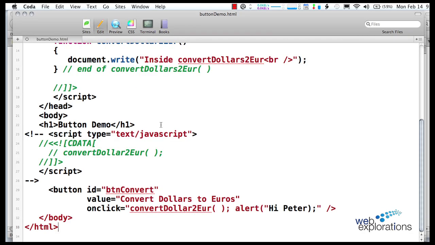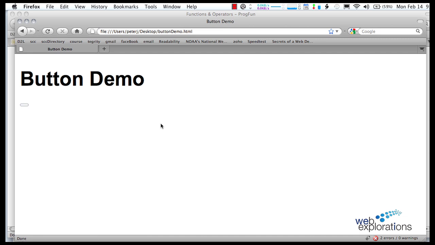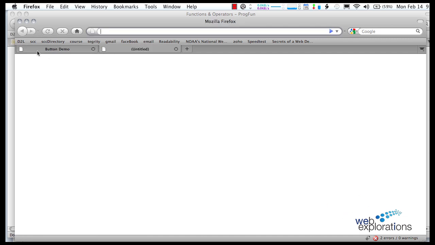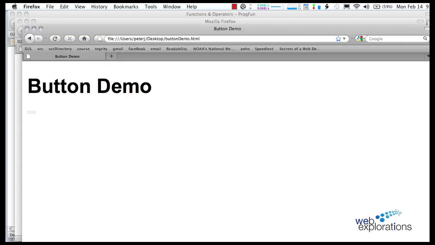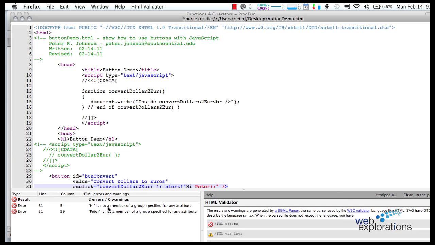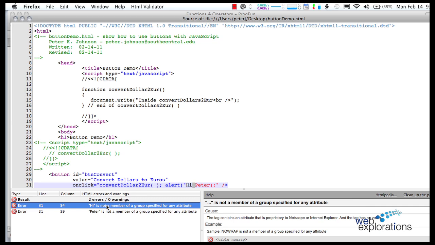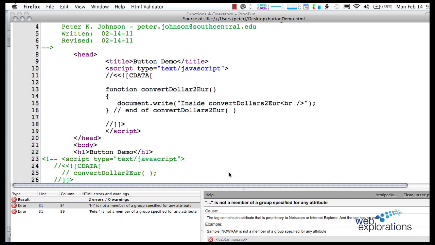Well, let's see what I did wrong. What's the first thing I'm going to do to figure out what I did wrong? Oh, okay. I can look at my HTML. Look what I got here. I got 2 errors. "Hi is not a member of the group specified." Oh, I see what I did. Does everybody see what's happening here?